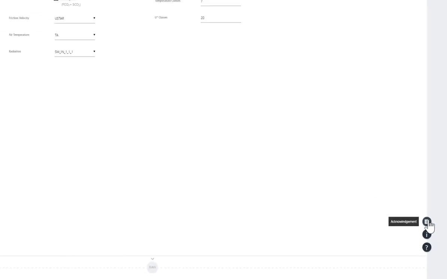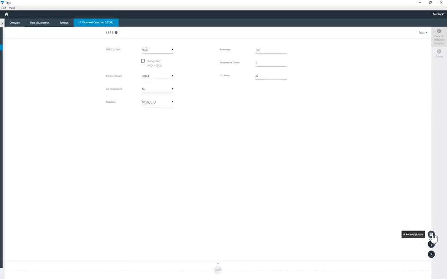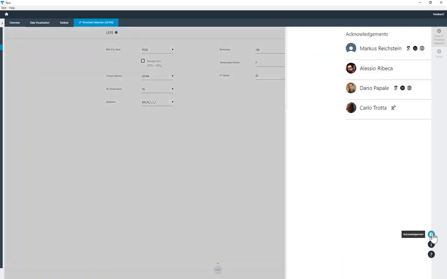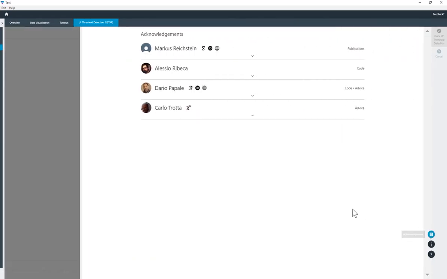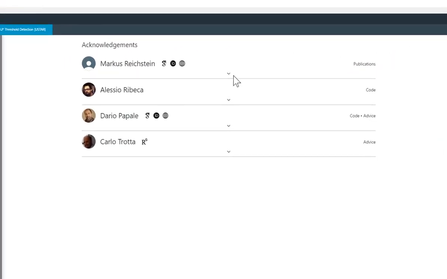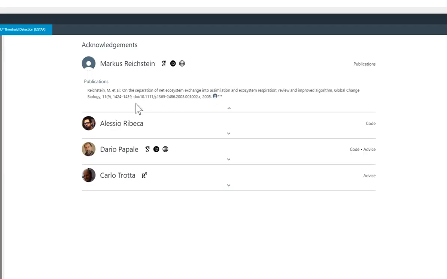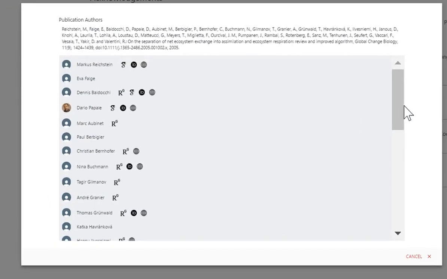And to learn more about this U-star threshold detection, if you remember in some of the other tutorials, down on the right we had an icon that talks about the acknowledgments, the code, and the publications for the particular tool that you're in. So here, for example, we have the paper that discusses and does all the reviews of the U-star threshold detection. There's a list of authors that you can find here and see who was involved in working on that paper.